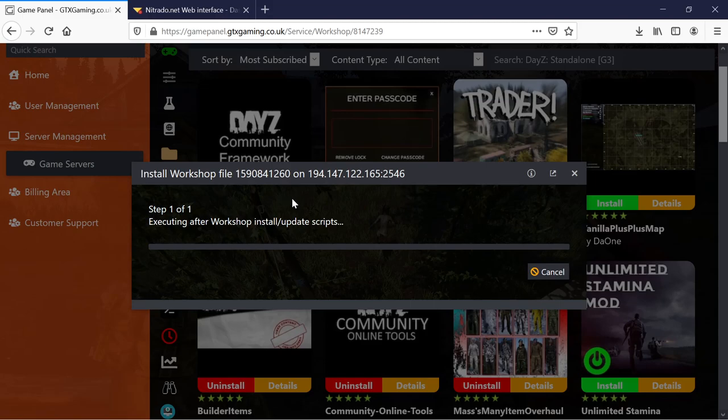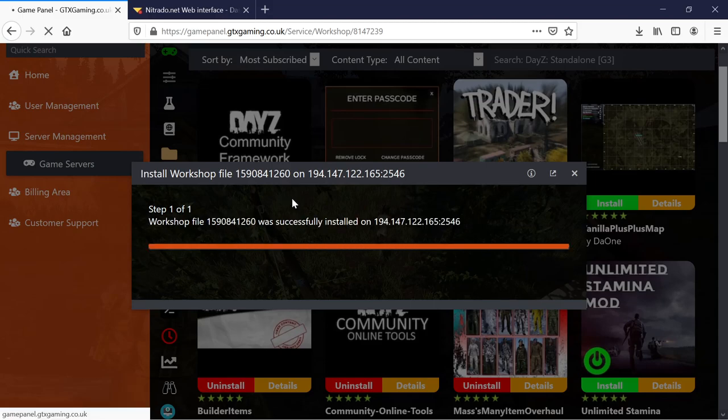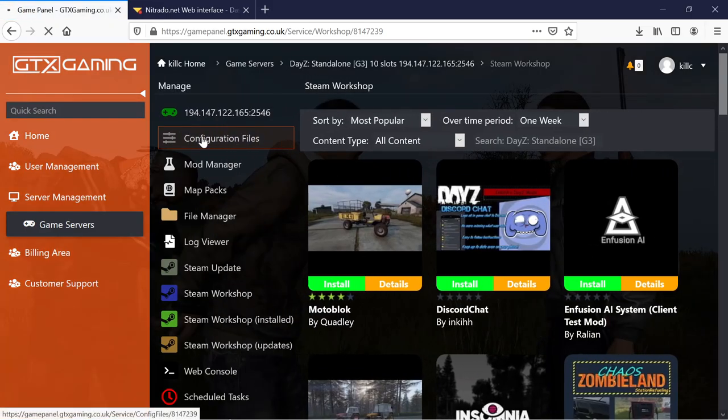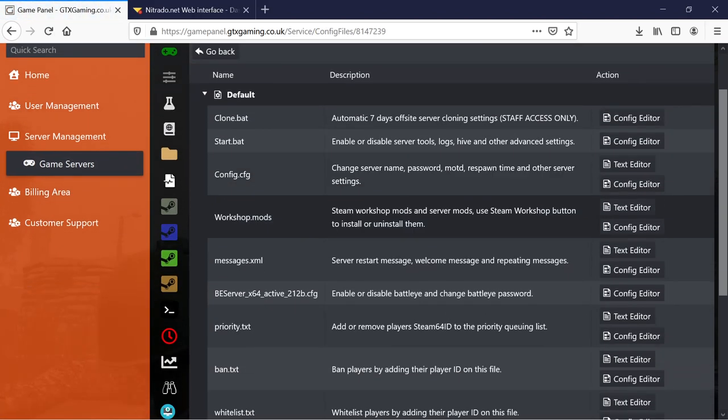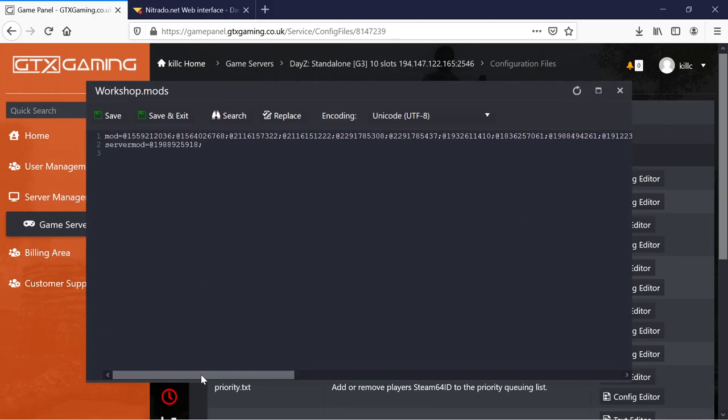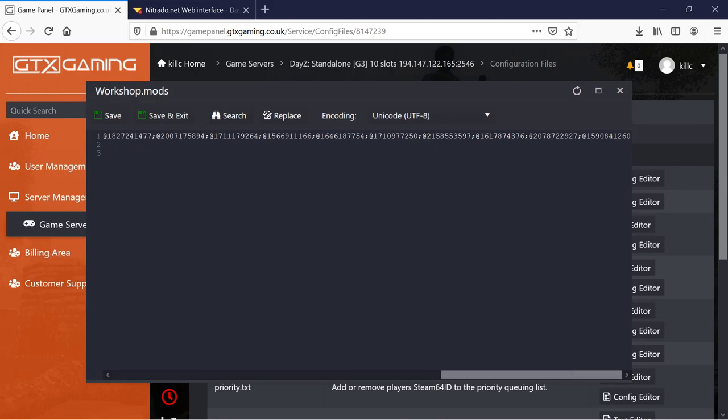Equally, we could have done this manually. I'll show you where now. That's the mod install. We could have gone to configuration files, down to our workshop mods, into the text editor, and there's the list of mods. So the trader would be the last mod ID now, because it's the last one that we installed. But prior to that, until we uninstalled it and reinstalled it, it would have been the second last. So we simply could have copied that, removed it, and then placed that on the end of the mod command line, making sure to keep the semicolon between them, and then save it, and it would have done it manually.